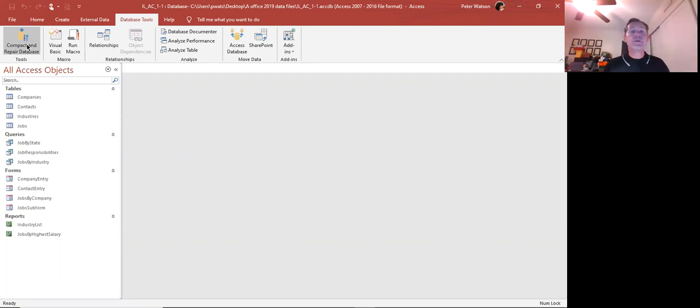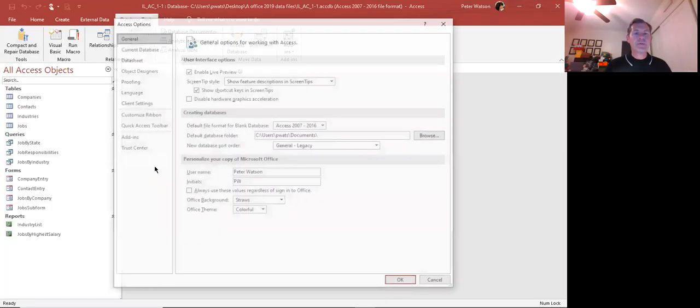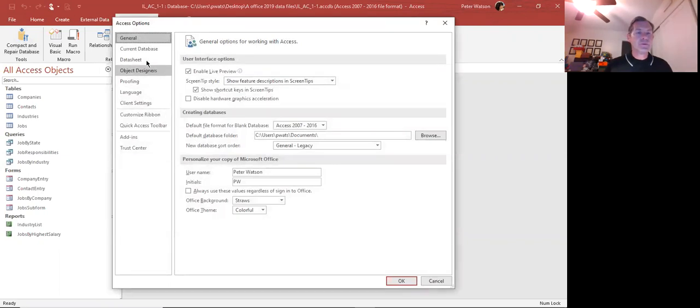So one of the things that you can do is you can set this Compact and Repair Database thing to happen every time you close a database, which is probably a good idea if you are working with databases on a regular basis. So the way to do that is, if I go to the File tab here, and I go to Options, which is the last one, and I go to, which one is it? It's the option to automatically, user interface, creating databases.